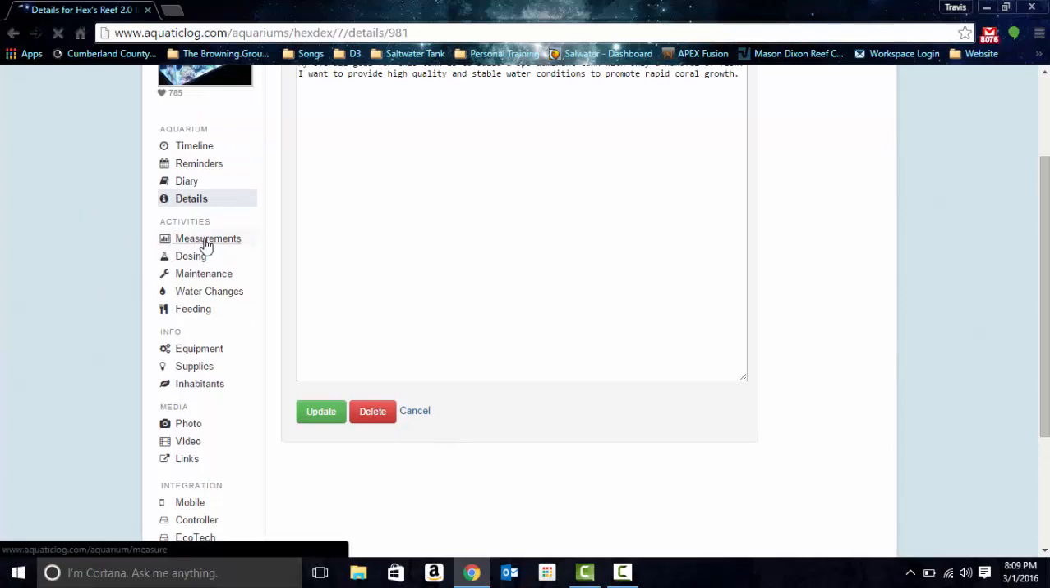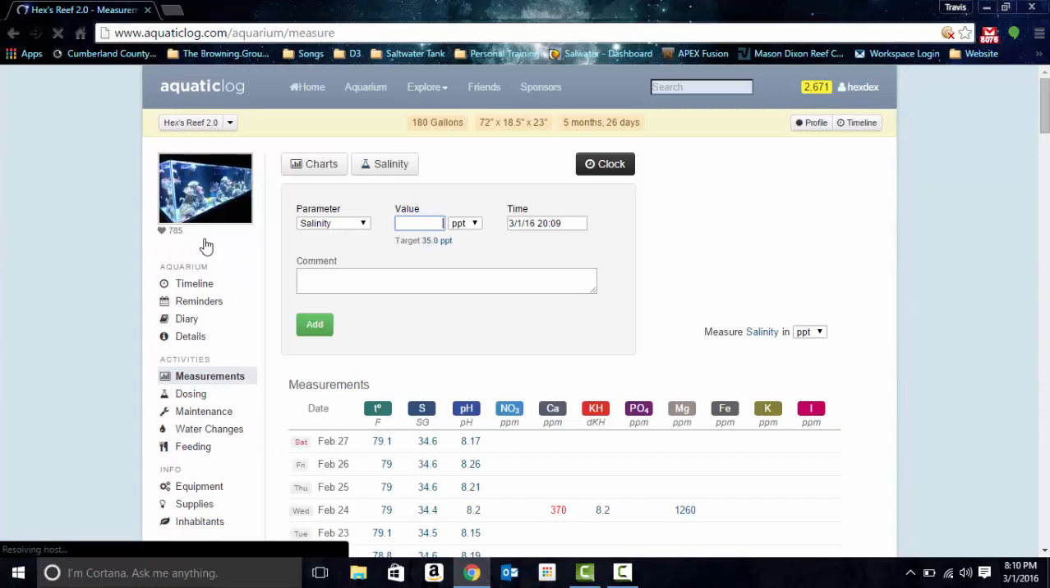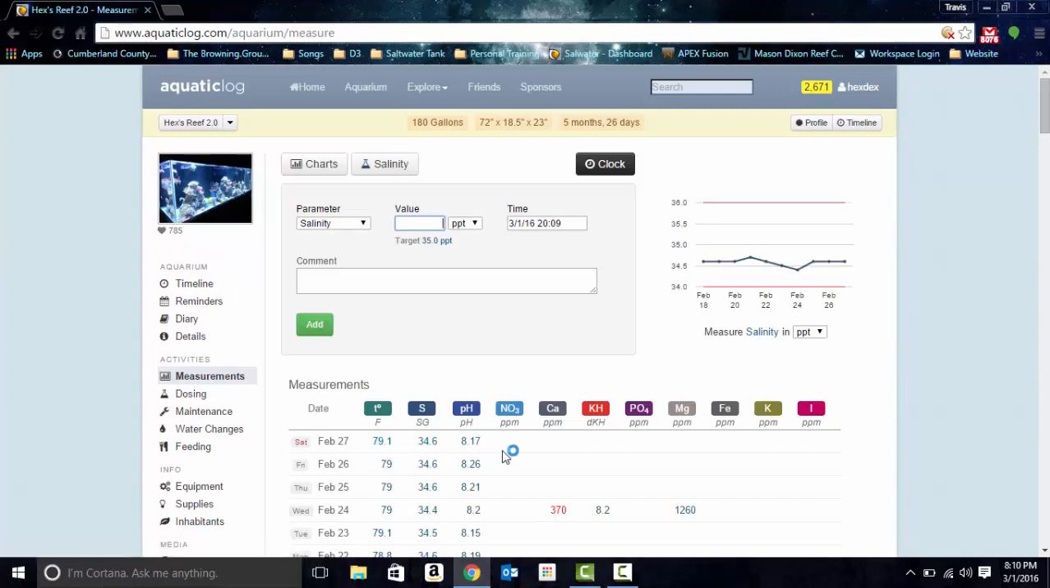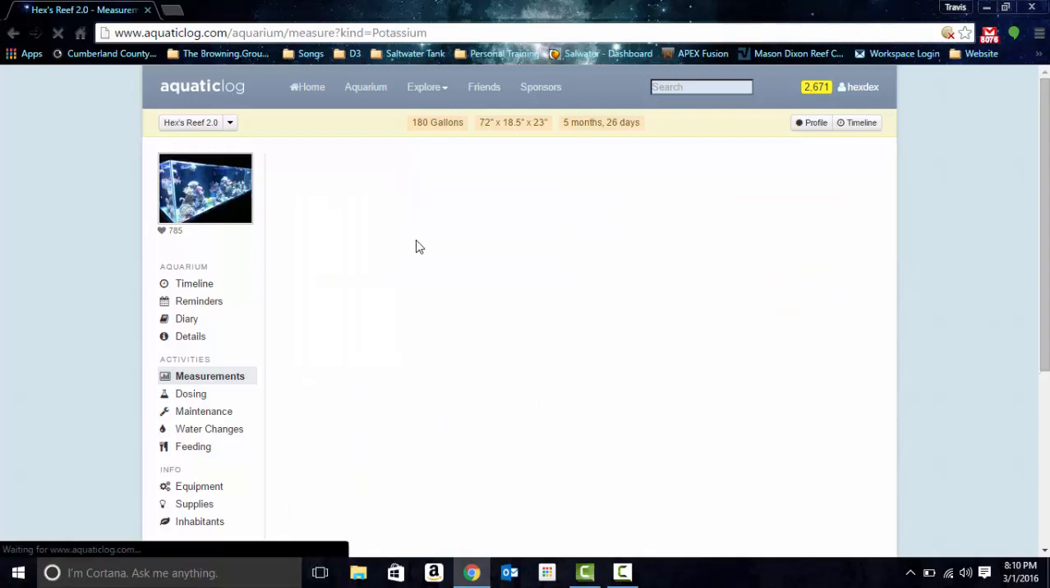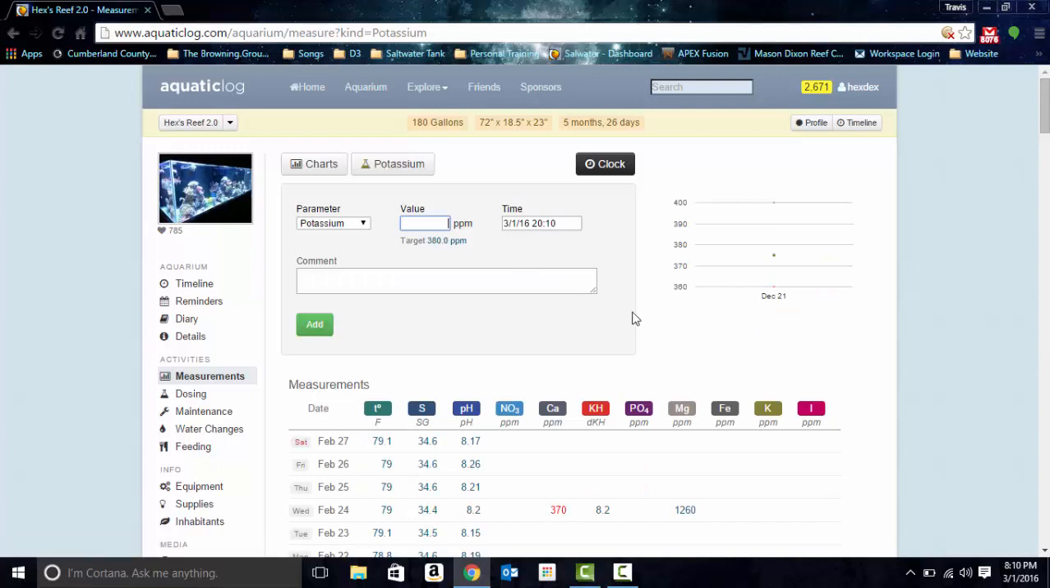Let's go into the next section here. Now, something that I use on a daily basis is the measurements. My Apex automatically downloads the temperature, salinity, and pH on a daily basis, and we'll get into that in a few minutes. But it's very simple, guys. I mean, look at all these water parameters you can keep track of, okay? You just select what you want, put in the measurement, and hit add, and then it will show up on there, and then it will show up on your signature.